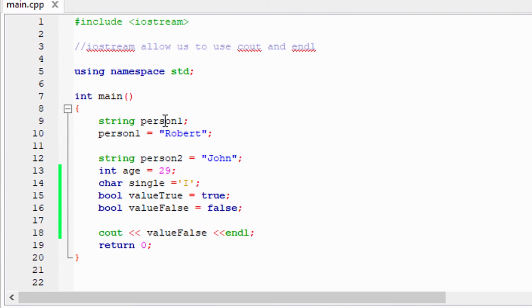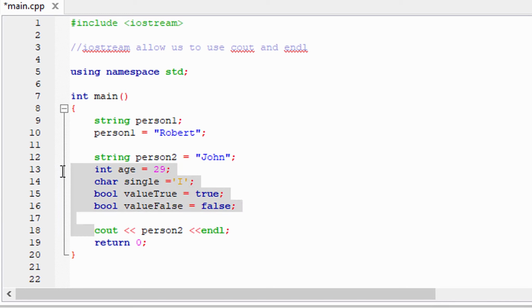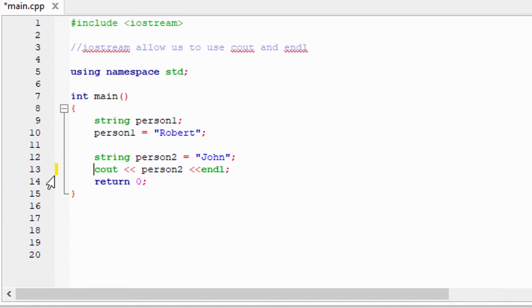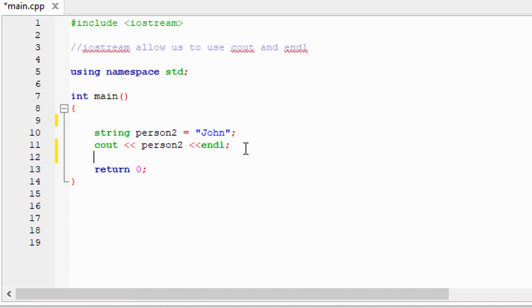And actually, let me get back here, and let me delete all this unnecessary code, and this one. Now, we have one variable over here, which is the variable person2. And person2 variable stored the name John. And then in the second line, we print what is inside the person2 variable, which is John. So this line of code prints John.